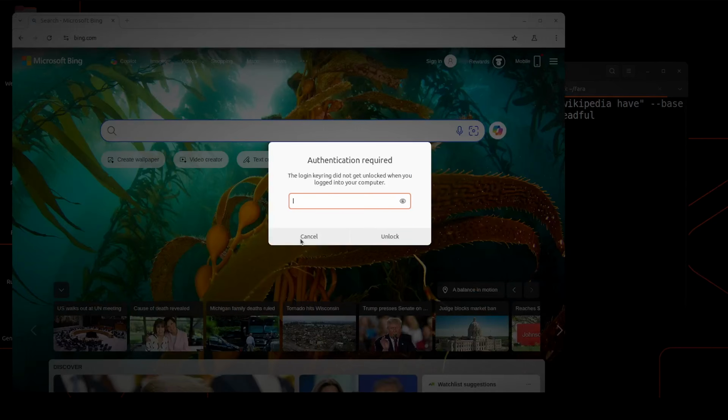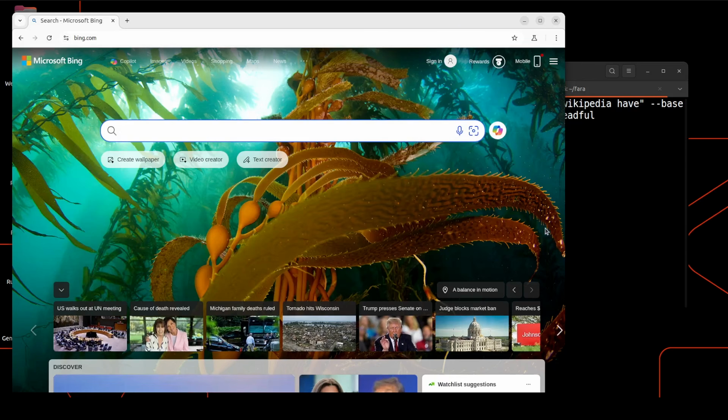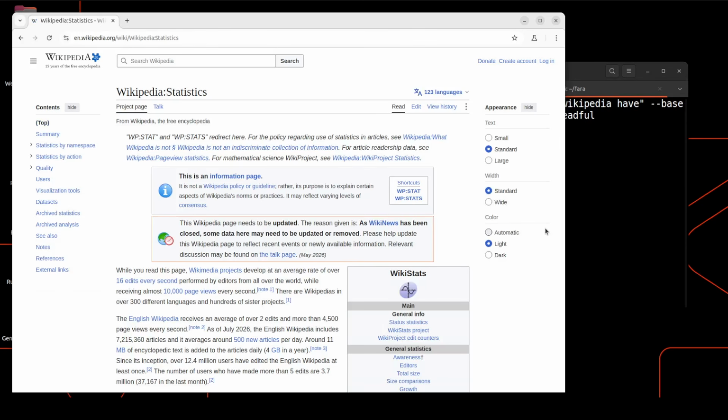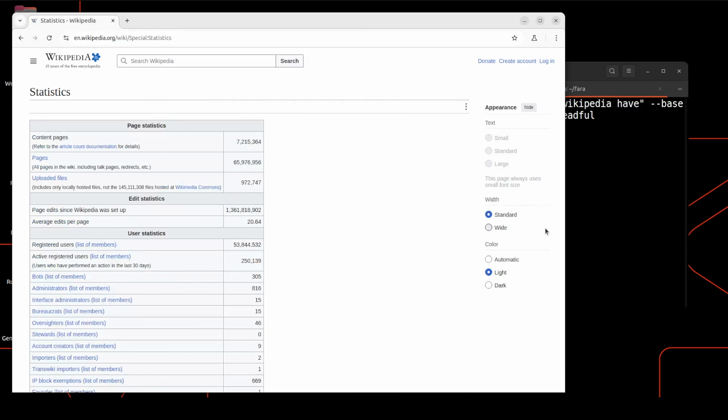There you go. I'm just going to cancel this ring, and now it should go to Wikipedia page. There you go. It is happening automatically, and now it is reading through it. It is already on the statistics page of Wikipedia, and it has narrowed it down to that table. And you see that the second row where it says pages and 65,000 or 65 something.